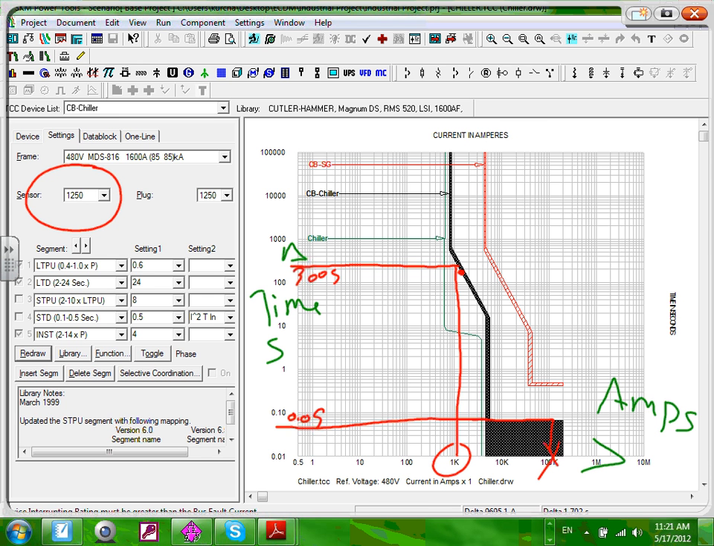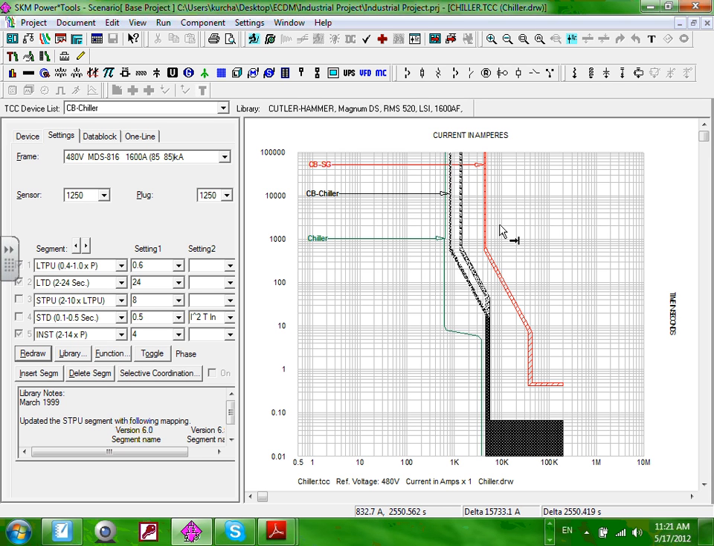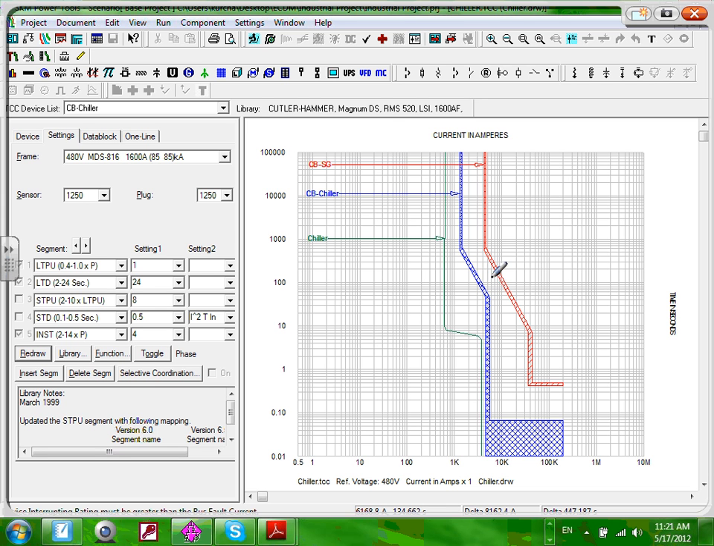Any question about this curve and coordination? Actually, it's down to 750 because of that setting, that 0.6. Yes, absolutely. So that's why if you leave it at 1200 amp, that circuit breaker wouldn't even see it. Take the same circuit breaker. If you move it all the way to 1250, do you think this is going to pick up? Look at this. It's going to continue forever.